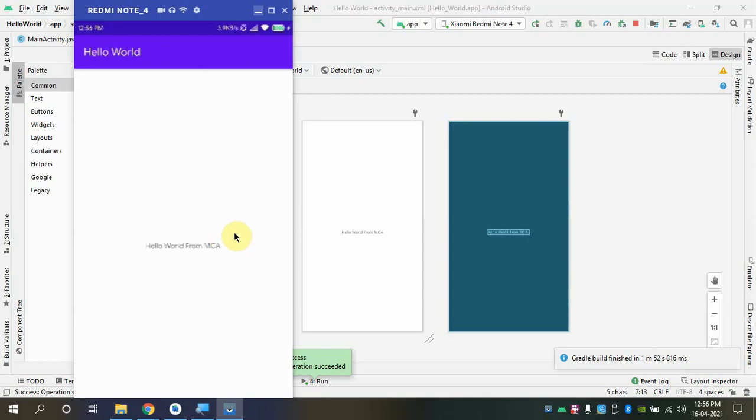This is what I changed. I changed the property of this label and I sent it to the phone, and the phone is right now running. This is how you'll be creating an app in Android Studio and deploying it on a phone or an emulator.